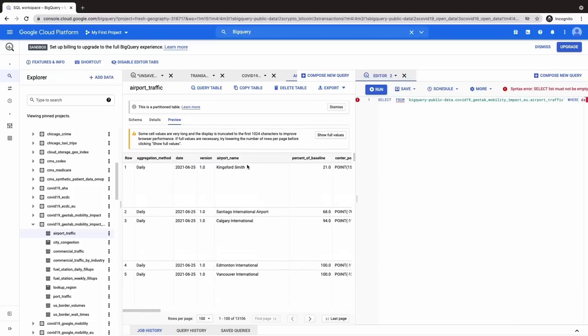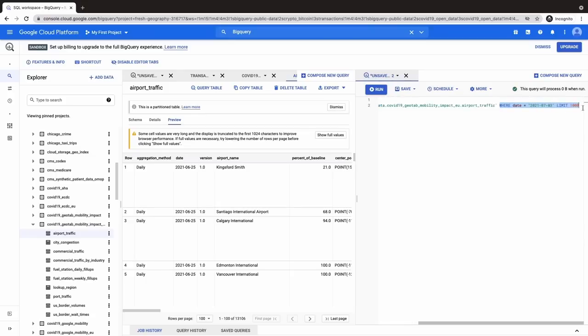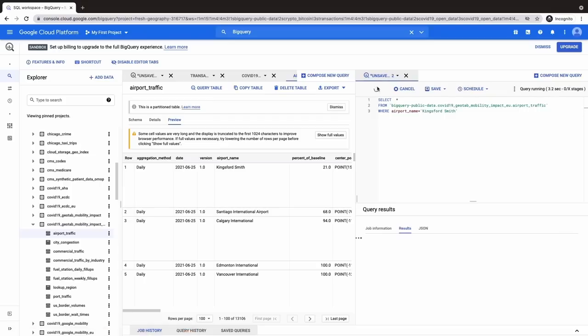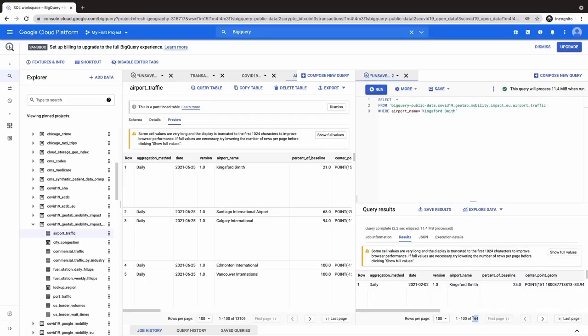So maybe, if we apply one thing we learned in the other class, we could say select star from this data set, and we come here and put a where clause, and we say we want to see this airport name, for instance. So how many times does this airport name occur in this data set? So maybe Kingsmead Airport, right? So when we run this query, what we see is the Kingsmead Airport is occurring in this data set 464 times.